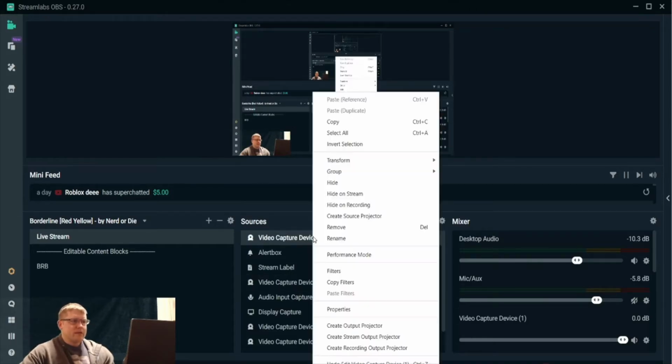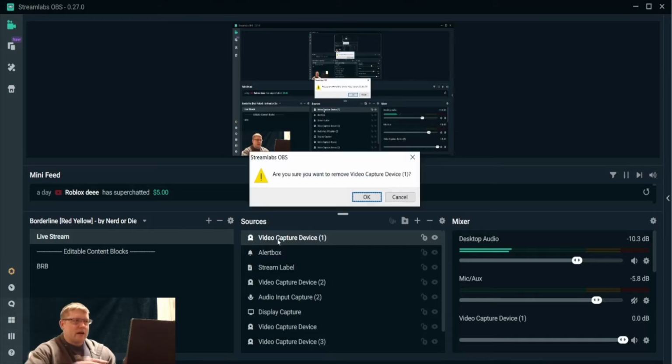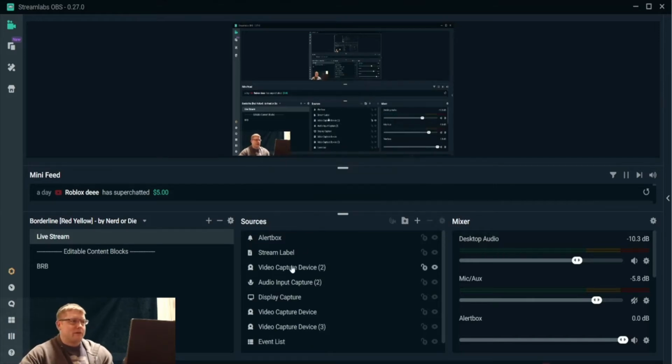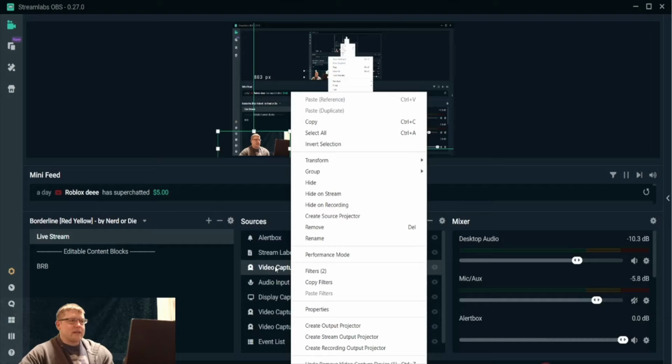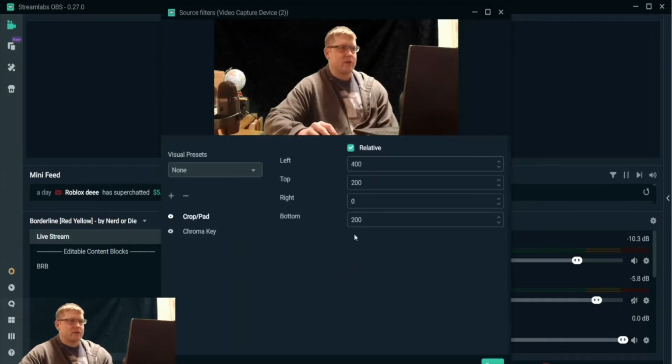But say you got it, but you're not super happy with how it looks. You're like, hey, how do I get my green screen to work? So you just right click on that and go down to filters. As you see, I've cropped it out a little bit. I don't want all my stuff in the background, and you can mess with that.